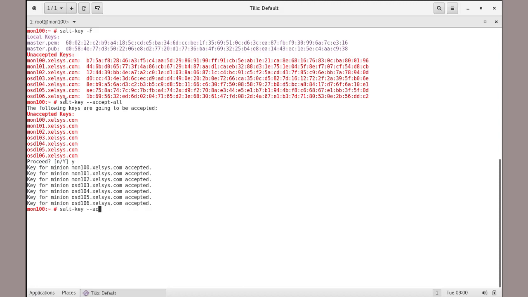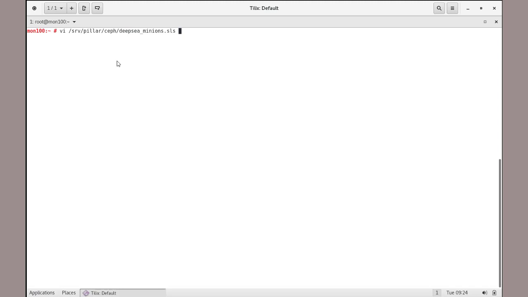And we'll just do list-all just to be sure. And it shows that they're now in green, they've all been accepted, nothing's been denied or unaccepted or rejected. So we have communication now between the master and the minion. The next task is to edit the salt minion specification file, which is at that location you can see on the screen. So /srv/pillar/ceph/deepsea_minions.sls.